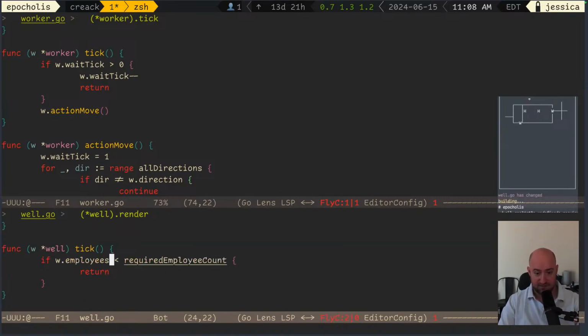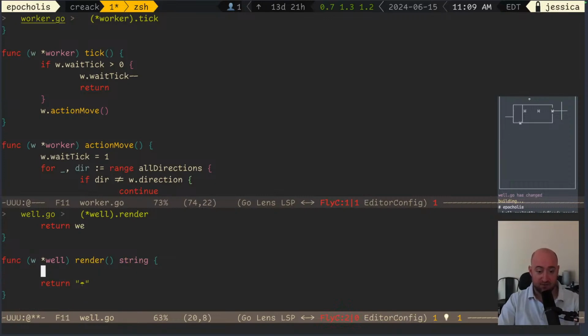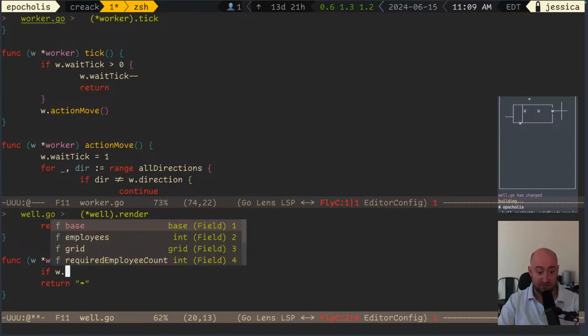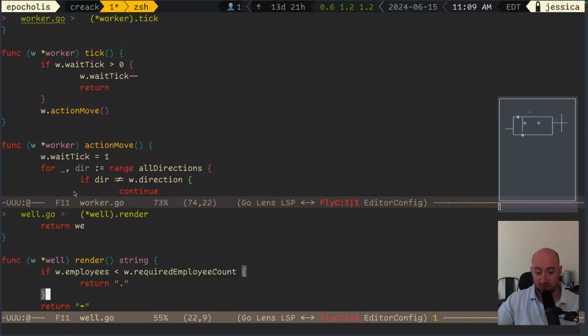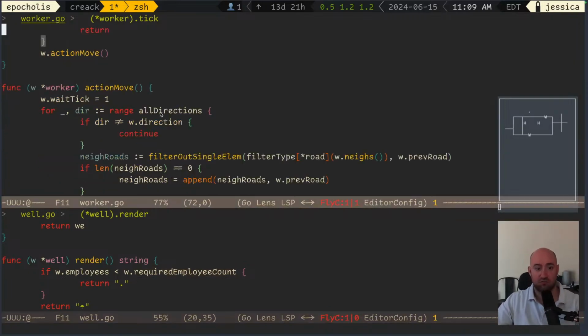And we can say that if that is the case, we return. So basically, we don't do anything here. But in our thing, we can say that if the same thing, employees, is lower than the required employee count, at this point when we return, let's return just a dot. So if we have enough employees, we return the umbrella. If we don't have enough, we have the dot. Should be straightforward enough.